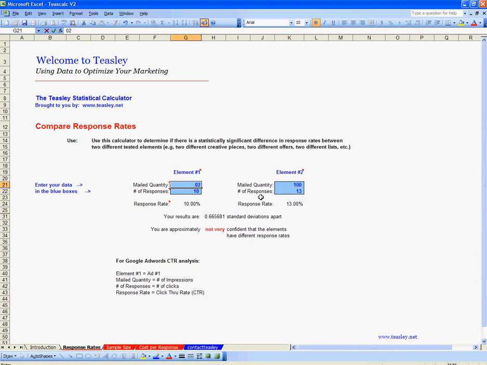So let's say we mailed not just 100, but something more realistic, like 2,000. And let's say I got 200 back. That gives me a response rate of 10%. And over here, let's say I mail 2,000. Doesn't have to match, but let's pretend it does. And quick doing the math, I get 260. And that, again, gives me the same response rate of 13%. But this time, I've mailed a lot more. I know a lot more.